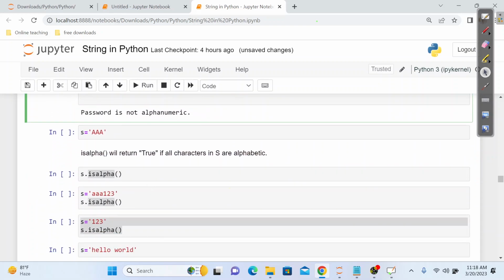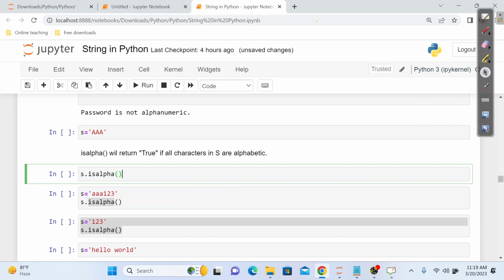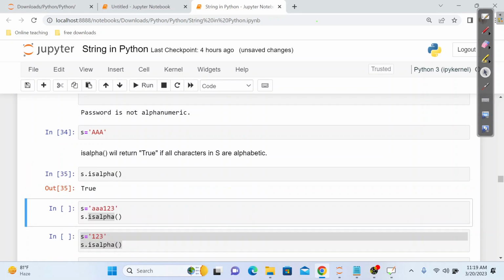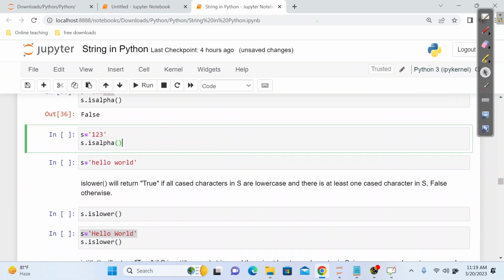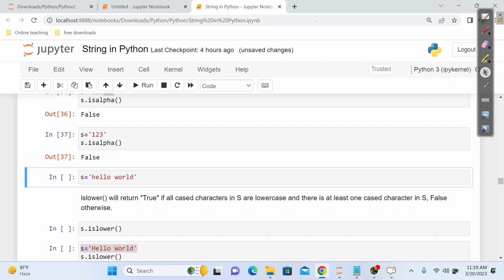There is another function, isalpha. That means you are checking only the alphabetics. For example, s is AAA and s.isalpha() is obviously true, but if I give a combination of alphabetics and numerics and check isalpha, it will produce false because we have a numeric here. Similarly, isalpha on 1, 2, 3 will display false because it has only numerics and no alphabets.